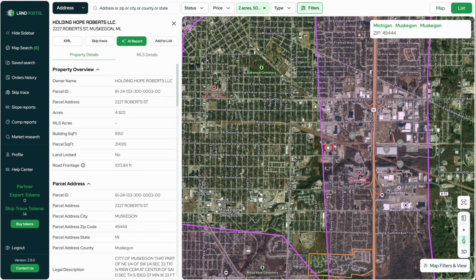And from here, I can either contact these individually if it's a really small list, or I can go ahead and do a normal mail campaign or cold call them or send them texts. But this just made it really quick and easy for me to figure out exactly where these properties are. And most of these are off market.